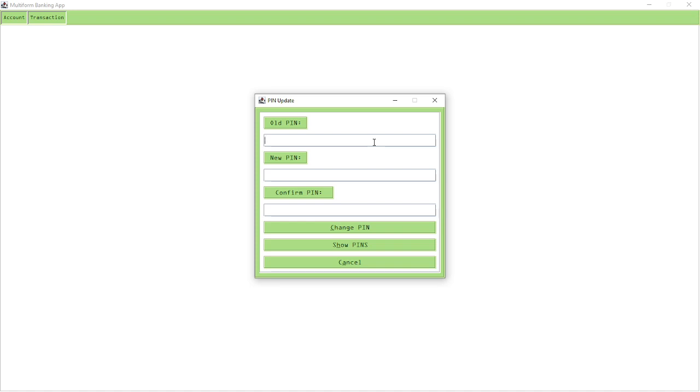So let's see. Old PIN is 12345. Let's say that the new PIN will be 555, and confirm PIN, which just means that we need to repeat the new PIN in order to confirm that the new PIN is the PIN that we want for our account, is 555. So here we can see the functions.